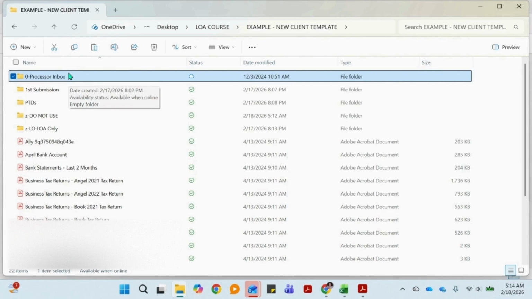I will collect documents, put them in the processor inbox, and then when there's something for them to look at or notice, I'll send an email and say, hey, there's about 5 different things that I've collected and put in the processor inbox. So review it when you get a chance and let me know if there's anything else that you need or if you have any questions.